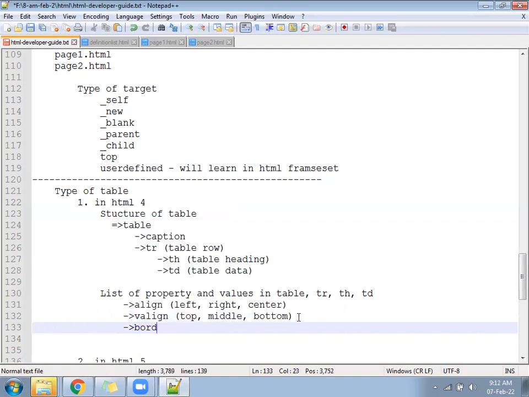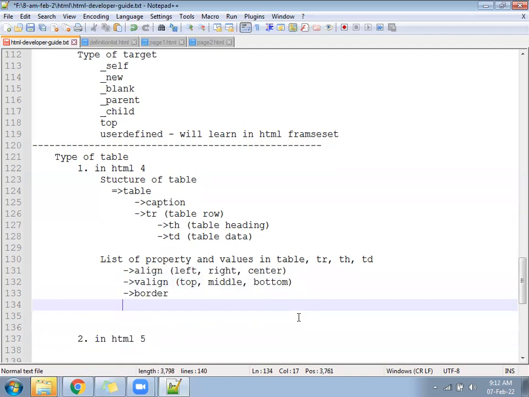Border, when we write it, what do we understand? Lining. Border represents the lining surrounding it. So no need to write anything for that; it works on a number. Next, we'll add one more property called cell padding. What will it help you with? Cell padding is also based on numbers only. Cell padding equal to 10, 20, 30, 40.